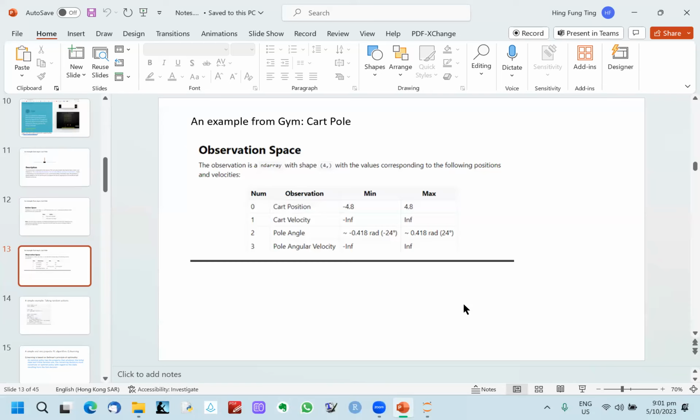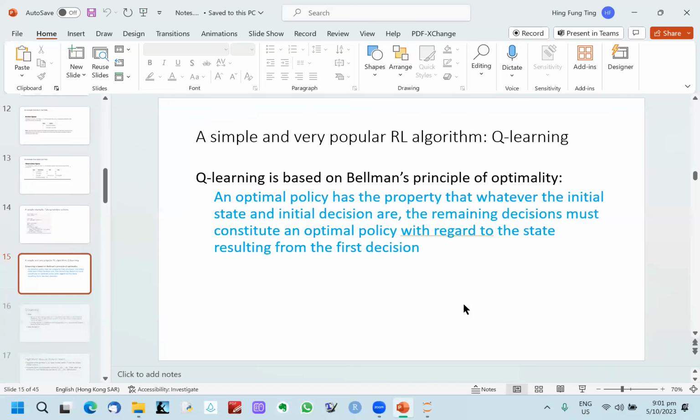And then the pole angle of the pole is basically between minus 24 and 24 degrees. What does it mean?